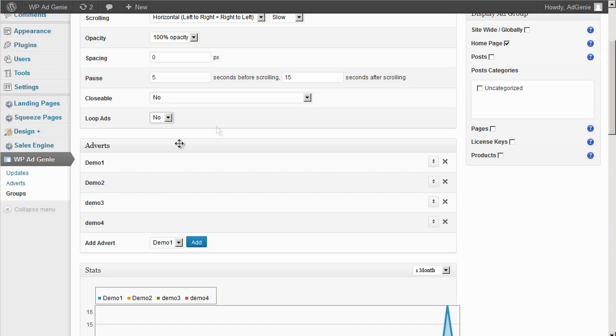Now what that means is, down here you see adverts. This is how many different adverts we have in the group. If I have this set to yes, what will happen is it'll show the advertisement for demo 1, it'll show the advertisement for demo 2, 3, and 4, and then after it's done, it'll loop back to 1, 2, 3, and 4 and keep running those ads in a cycle. If you say no to loop ads, then it'll go 1, 2, 3, 4, and that'll be it. It won't show ads anymore. So that's really up to you.